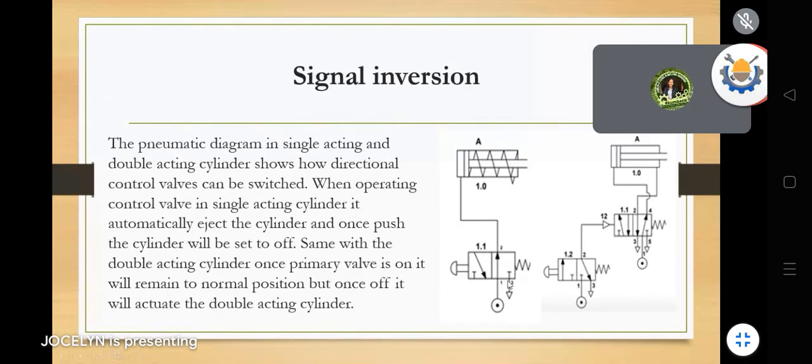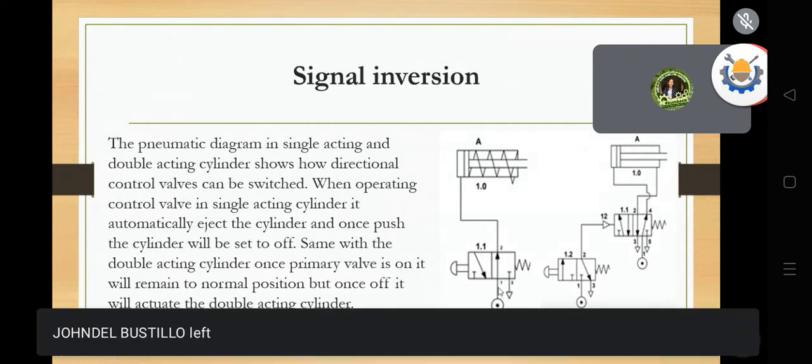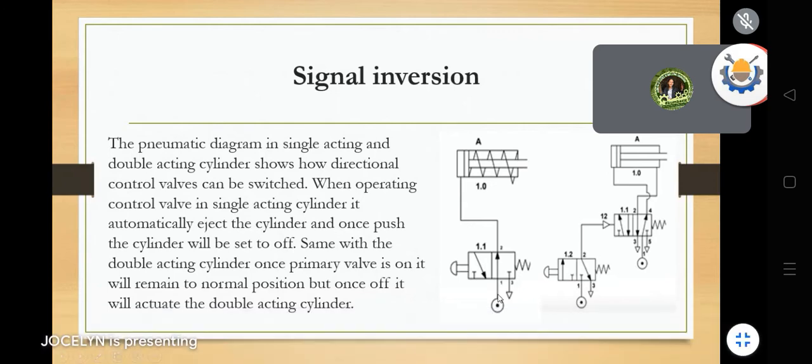This one, guys, is connected to a normally open 3-way valve. If you notice, its port number 1 is connected to the air pressure. This one here on the double acting is a normally closed valve. You can see there its port 1 is still off, so you need to push the button to actuate to number 2. But this one is already connected to number 2. So this is a normally open.